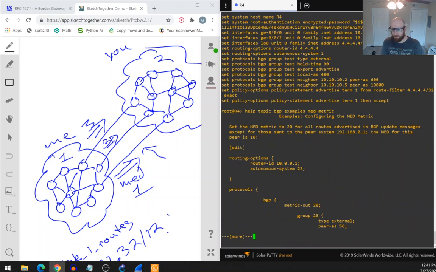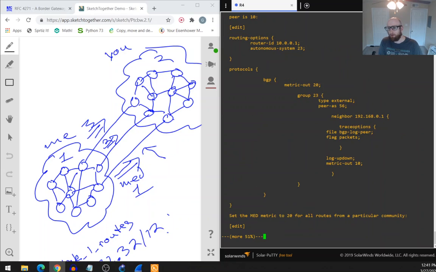Okay, so according to the help doc here, configuring the MED metric, we're going to set the MED metric to 20. In the example, we would do it for all BGP update messages except for those sent to a particular peer. So for this peer here, we're going to set it to 10. So it looks like you can set it to the group so that all neighbors within the group get the same value, or you can set it on a neighbor by neighbor basis.